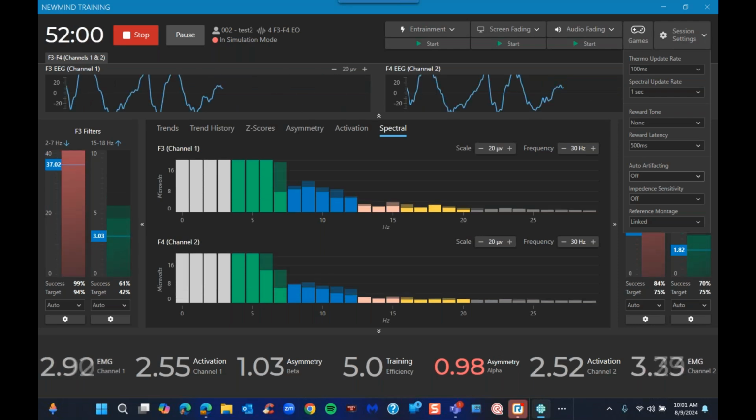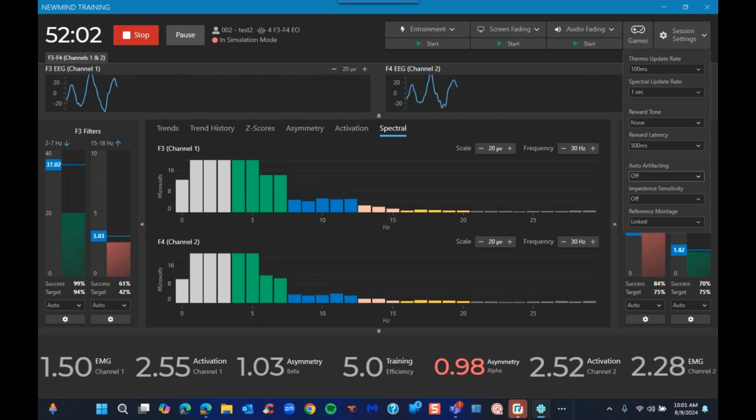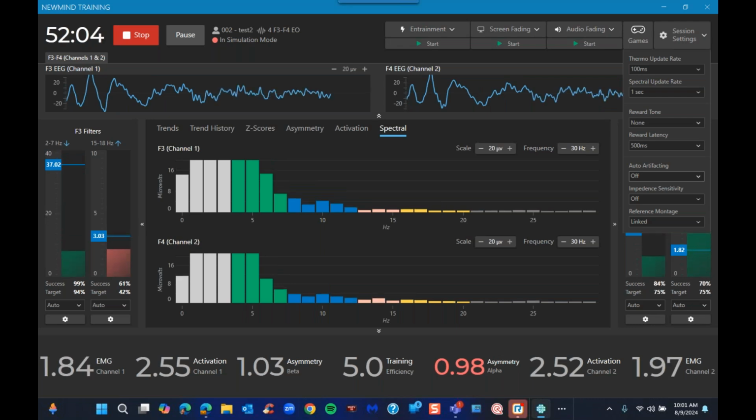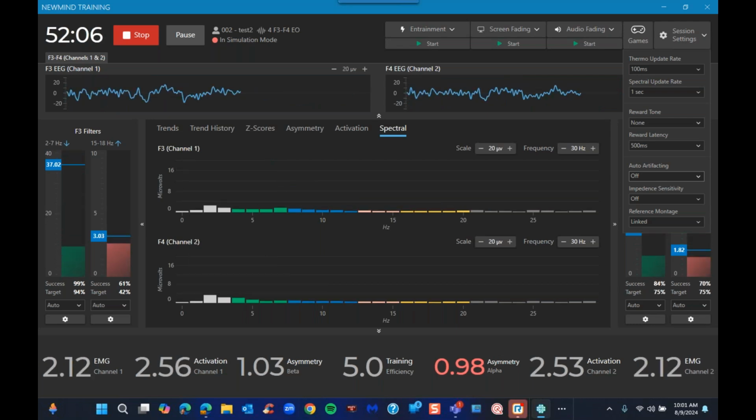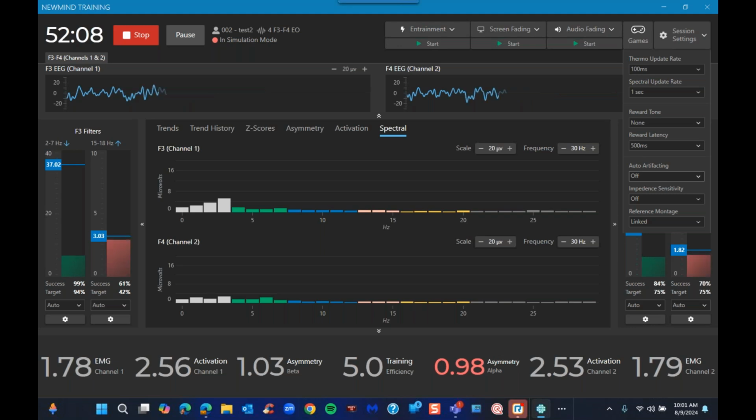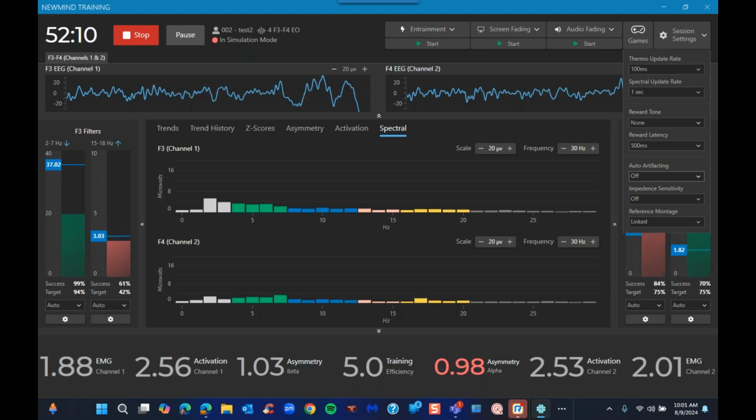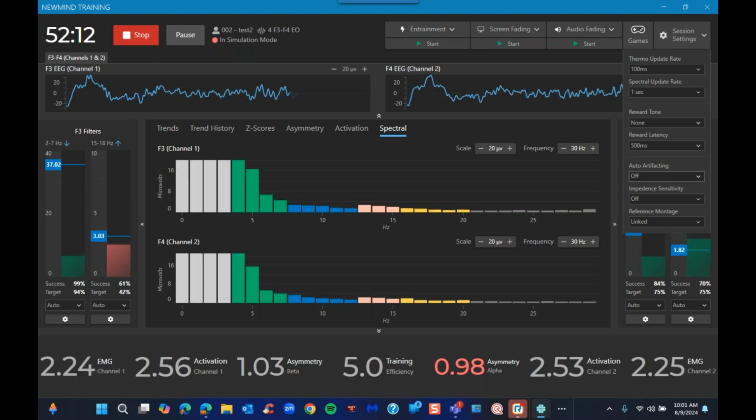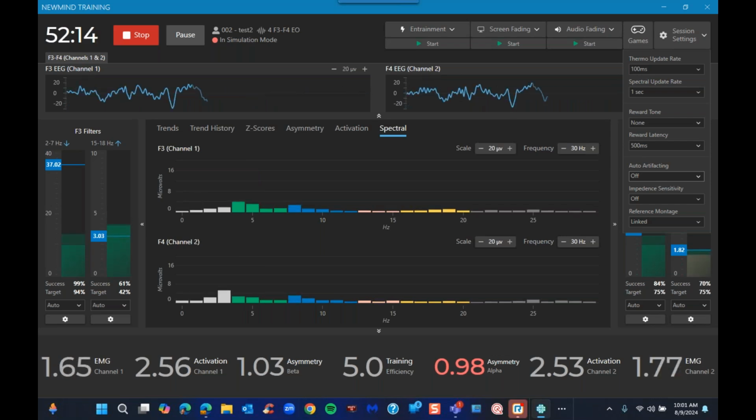If you do it that way, you would find out that day, before they go home and get frustrated, if you do need to change that auto artifacting level so they can actually get a session. You can do it right there in the clinic.